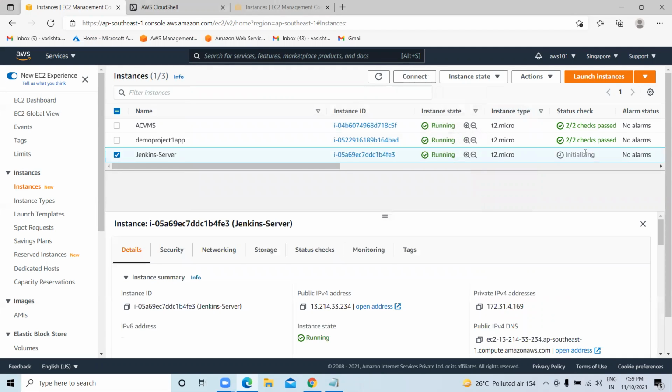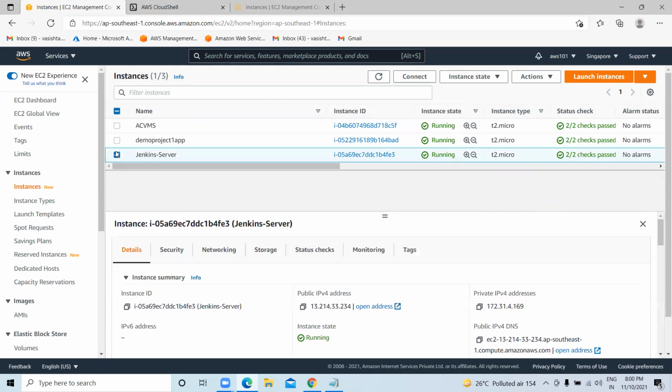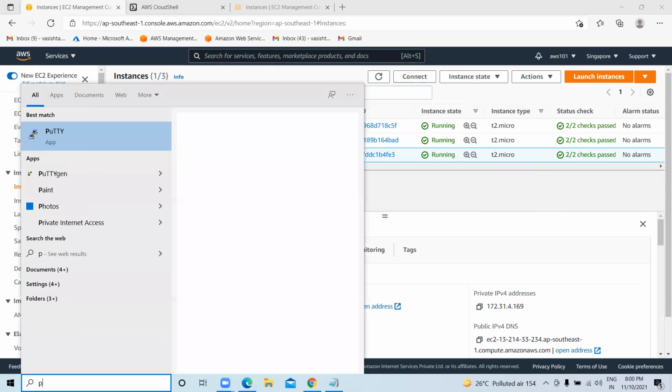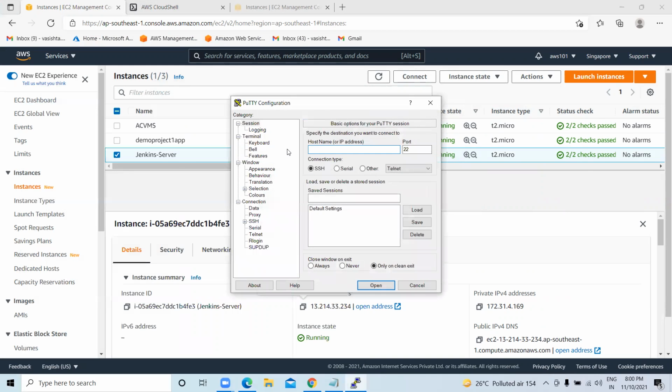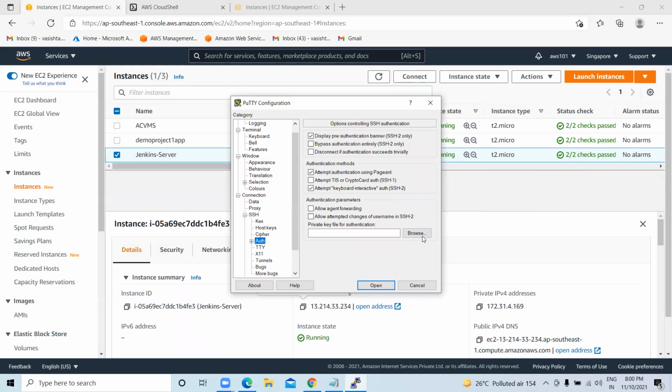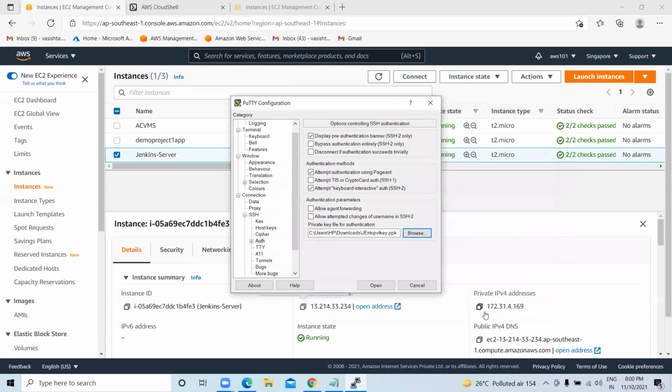Once it's ready, so it is initializing, right? It shows green. Status checks also will be green. Once it shows green, you can select refresh. Yeah, it's ready. Select your Jenkins server. Select your public IP address. Open the PuTTY software. I want to connect to my Linux operating system via the PuTTY terminal. Now once you open the terminal, copy paste this public IP address. Expand the SSH tab. Select the authentication tab. Browse. We already generated a private key, right? Select your private key. Open.